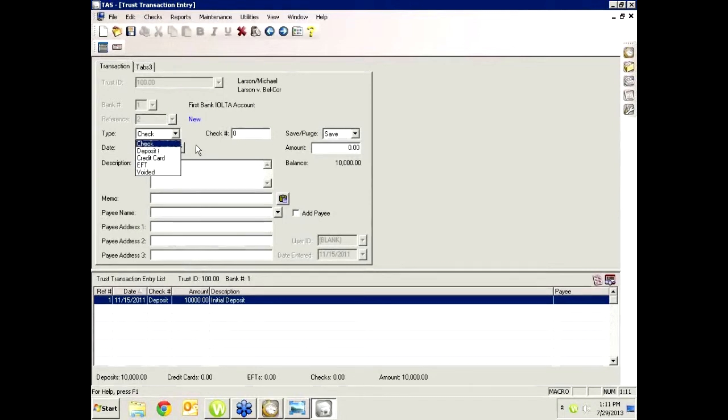And I recommend that if it's a check, obviously you're writing a check. If you are doing a credit card, that might be a little bit different in what information you put in. You're obviously not going to have a check number or anything. But the EFT could be for anything else, any other way that you're moving money out. If you're doing a wire transfer or you're calling and transferring the money via the phone, whatever that is, you can use that EFT option.